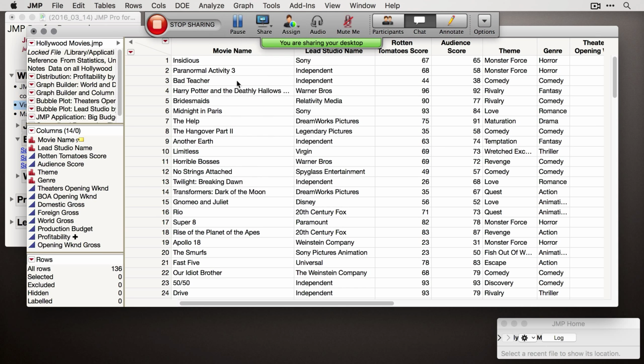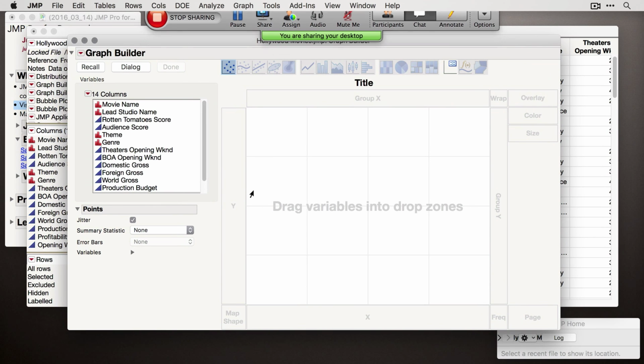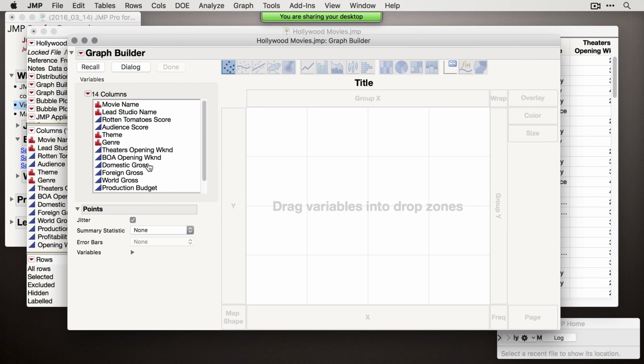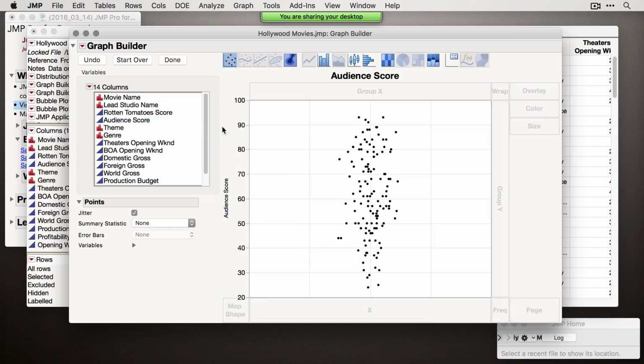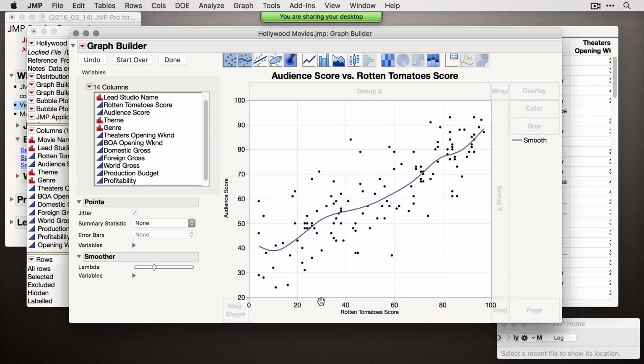I'll go to Graph Builder. And this is one of the main graphing platforms in JMP. And let's just drag some things around. If we want to make a visual, let's say, of how the audience score relates to the Rotten Tomatoes score, well, we could just drag columns around and we get really a nice little representation of the data. Here with a smoother, something we can change the stiffness of to find non-linearity if we think it might be there.